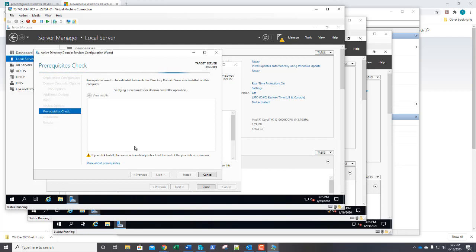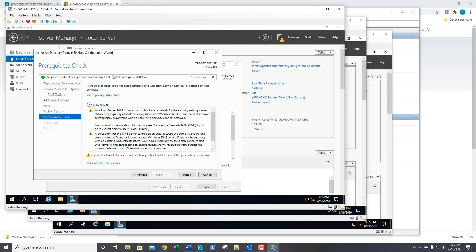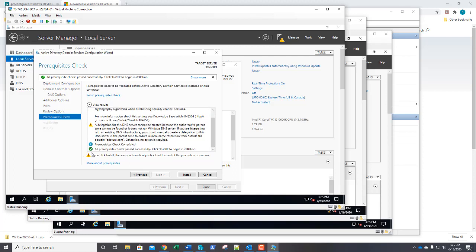It's going to verify that everything is there that we need. Should come back with a green check mark that we're good to go with some warnings. Yep, there's our green prerequisite checks passed successfully. Gives us some warnings talking about encryption and such. The bottom line is we passed everything completely. We're good to go. We click Install.